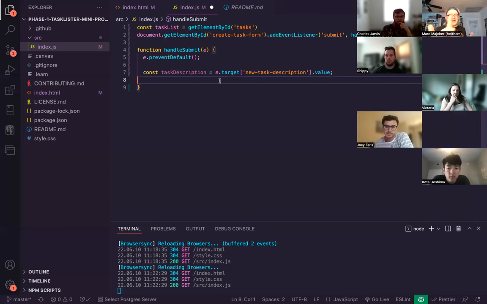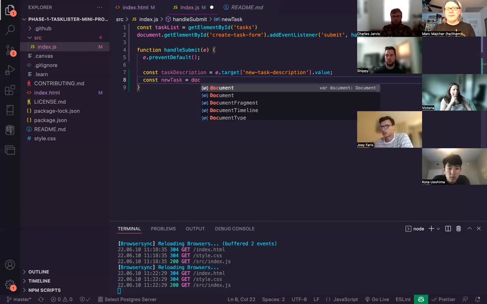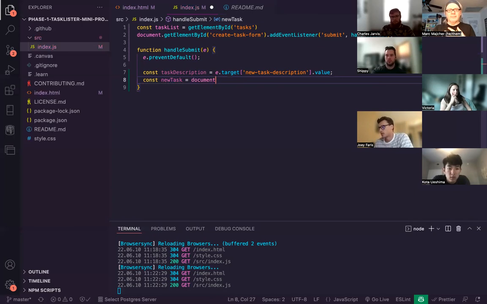Cool. So we've got the task list. Now we need to create a new task. And so we're going to do that. We're going to say const new task, and we're going to create that element. We can do document create element. Totally works.